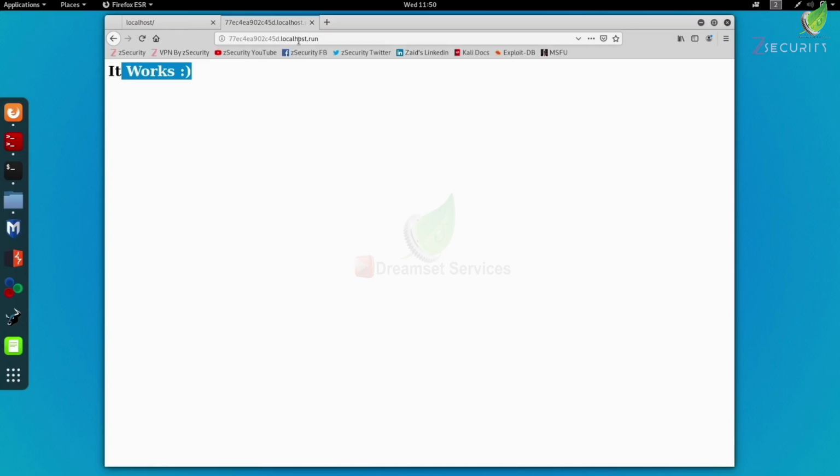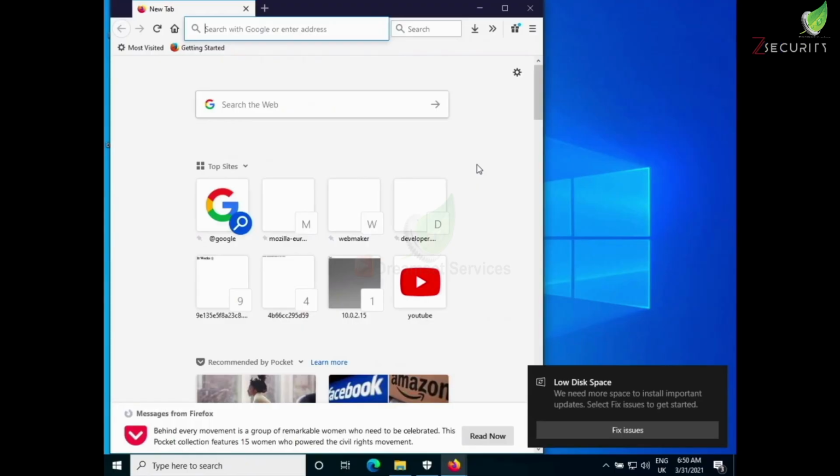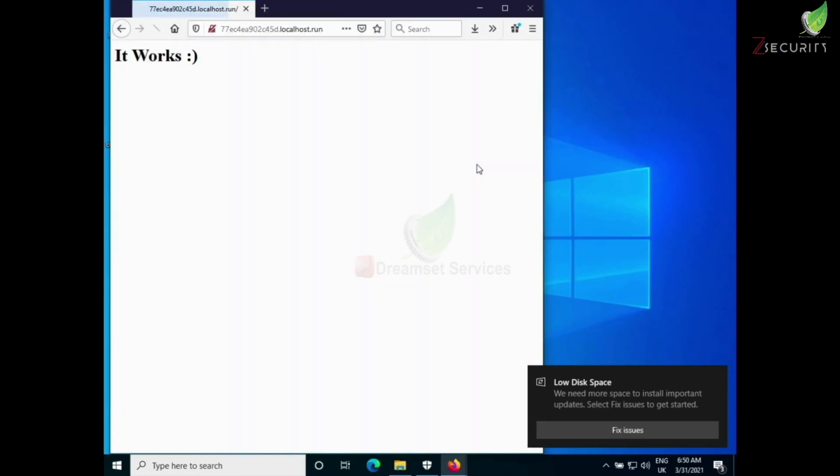But just to double check, let's go to our target computer and load this website. And perfect. As you can see, it is exposed to the internet, and anybody within the internet will be able to access my HTTP server without having to enable port forwarding. So let me give you another example. Let's see how we can hack this computer with a Metasploit payload, even though this computer is connected to a completely different network.